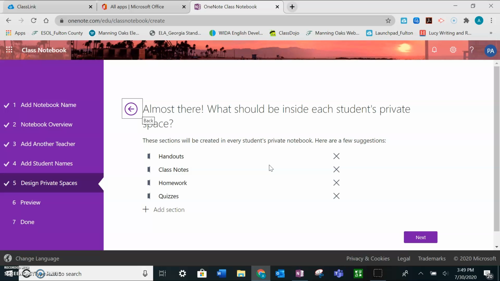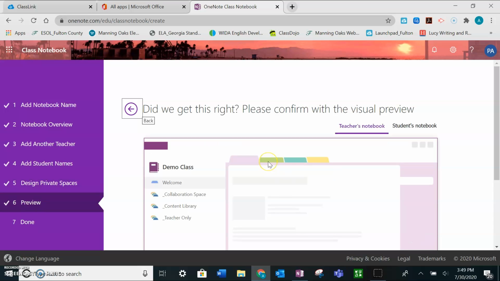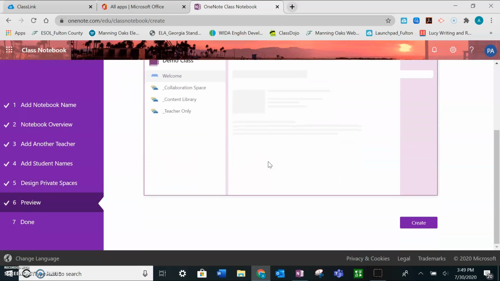Next, create the sections that you want in your students' notebooks. You can keep the ones listed that they have here, or remove them by clicking the X. To create a new section, click Add Section. Click Next. Review the preview, and then click Create.